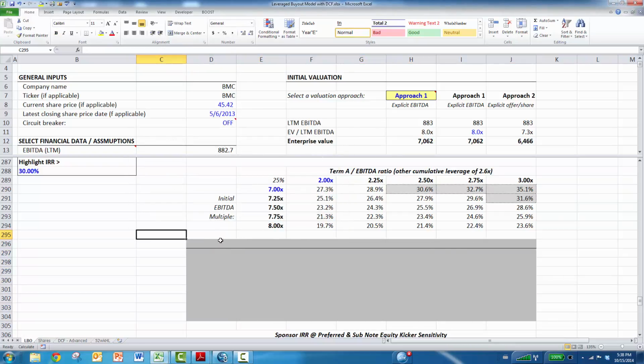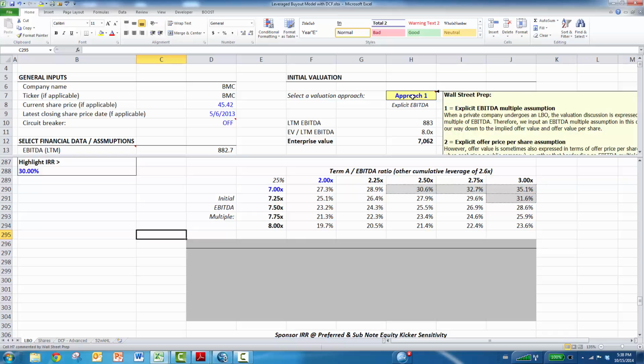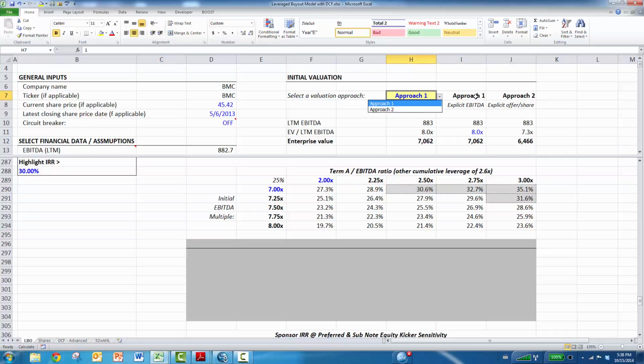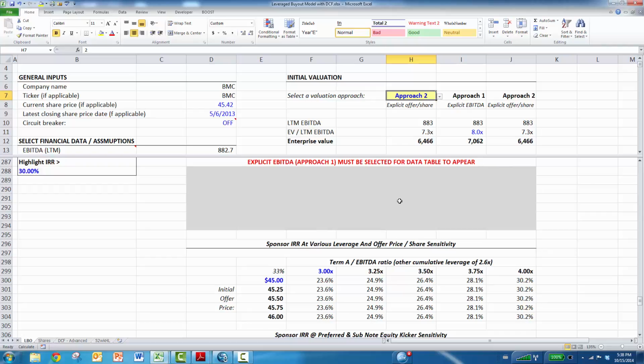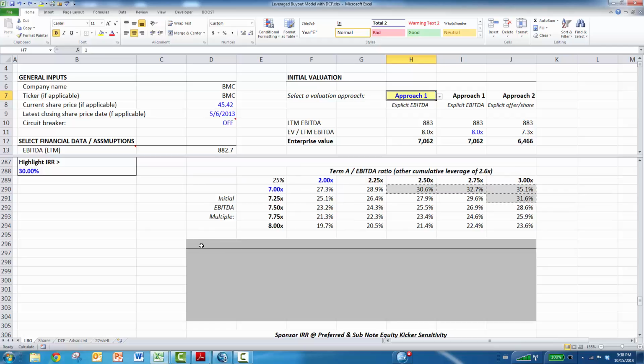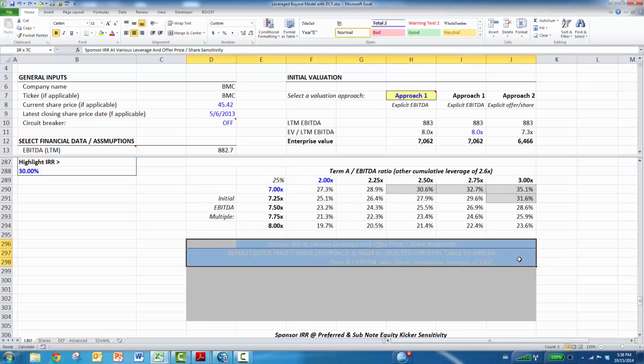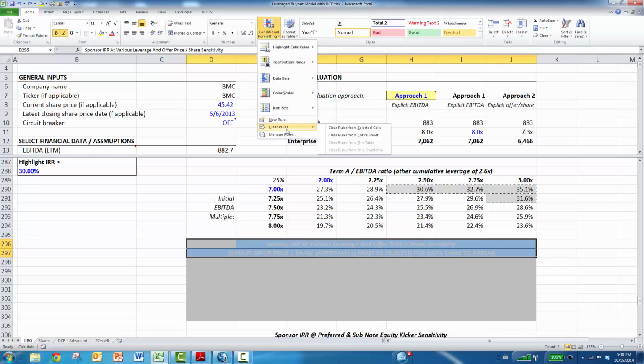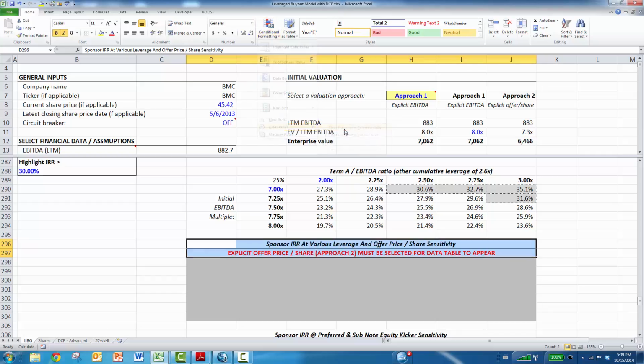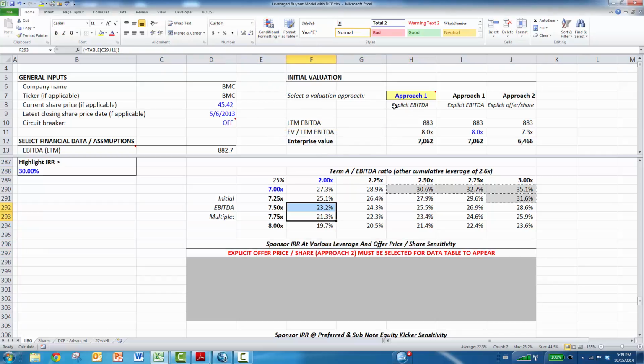So now what's happened is I've accomplished my task, which is: approach number 1, you only see the data table on top. Approach number 2, you see the data table on the bottom. And I realize I actually still want to see that instruction. So let me modify this a little bit. I want to clear the rule from here. I actually wrapped too much. So let me clear rules from selected cells. That way I have it working exactly the way I want.